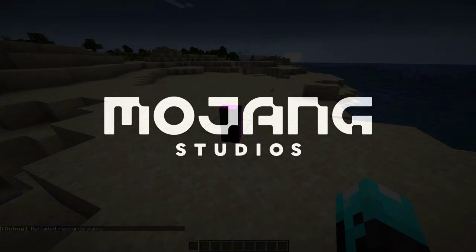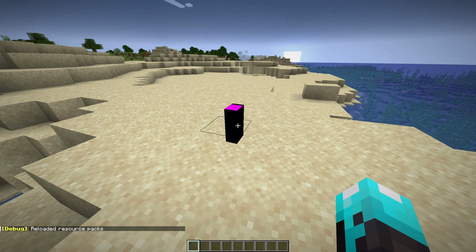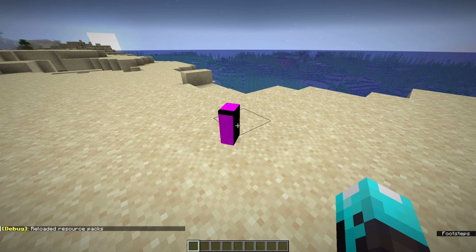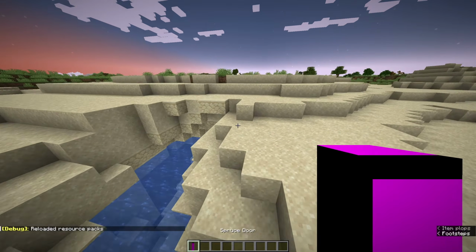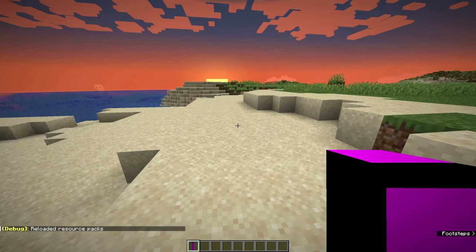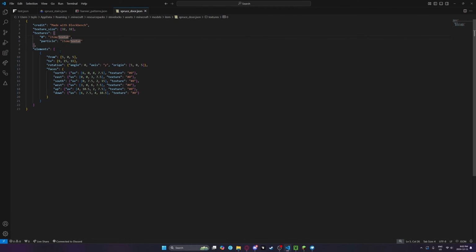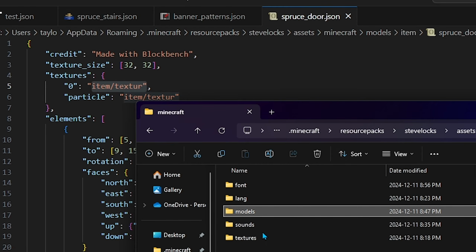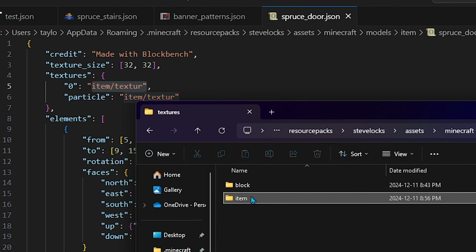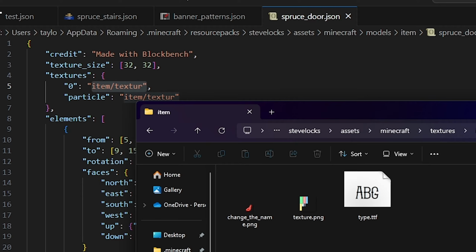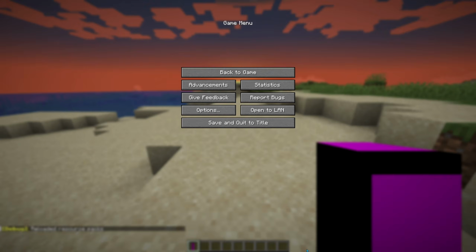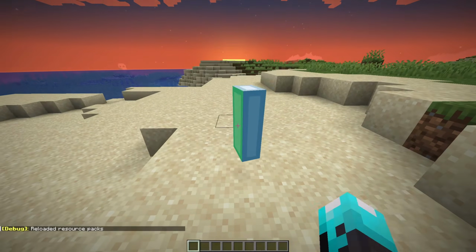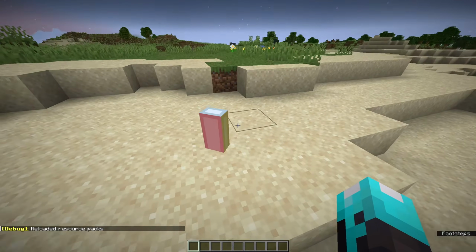So next, another issue with a model is that you have the model, the shape exists, but it's still the purple and black. Now this means that the model is found, but the texture isn't. So currently this model is looking for item/texture without an E. So inside here, it's going to be within textures, item, and we're looking for texture without an E, which is not here. We have texture with an E, so if you remove the E, that means it's going to be successfully able to find it, and there's your problem solved. Now you have an actual texture on your model.